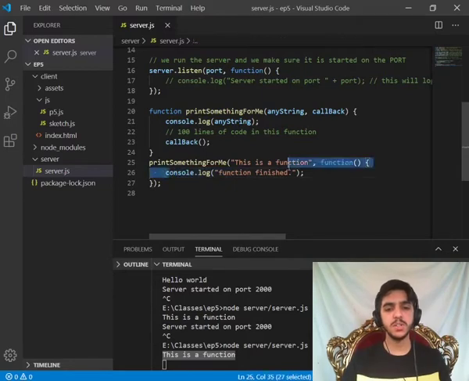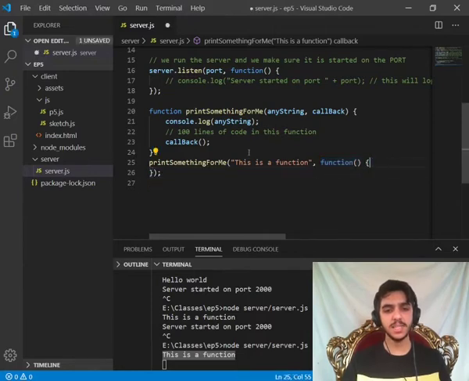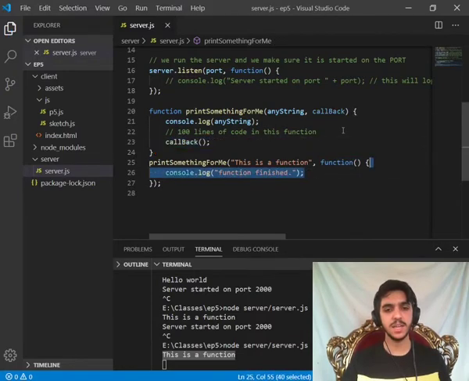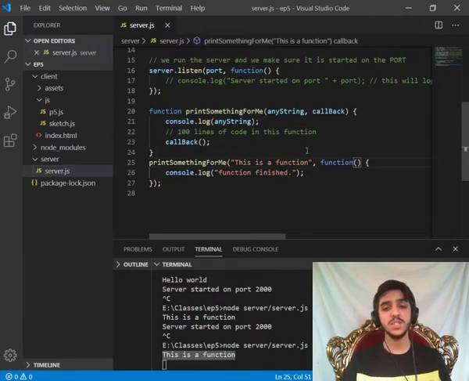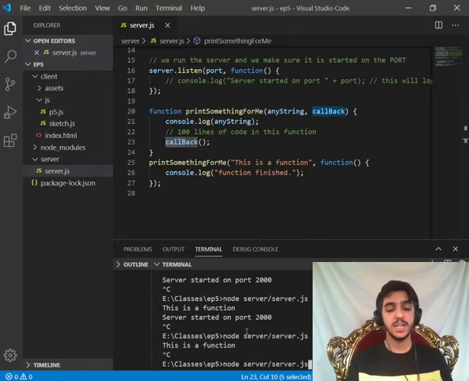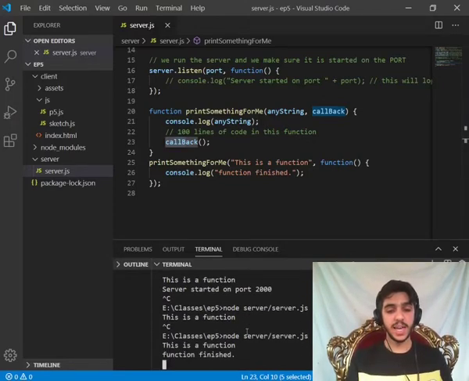So I can do a bunch of stuff in this callback. This is the callback. I just pass some function to the callback and I call the function here. I hit save, Control C, and I run the server again.